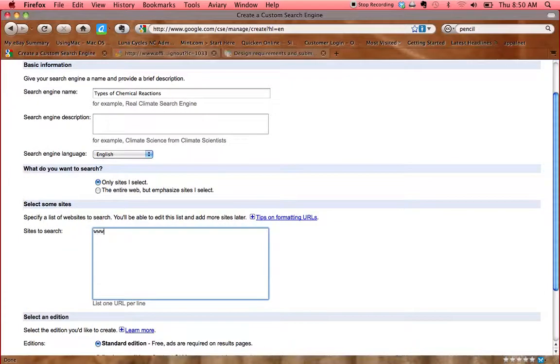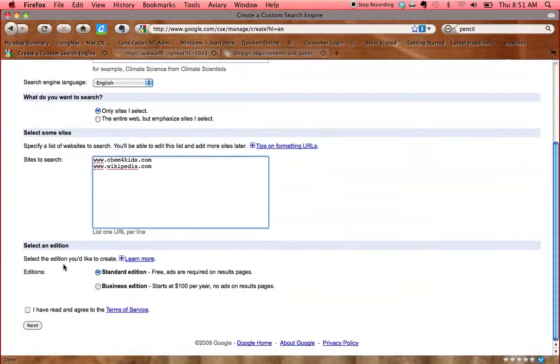One of the ones that I think is useful for students to get a basic understanding of things is chemforkids.com. I can also allow them to use Wikipedia if I so choose. And by doing it this way, it allows them to search all of Wikipedia. It'll do that automatically within the search engine. So for the purposes of this demonstration, we're just going to go, okay, these two websites is what we want.